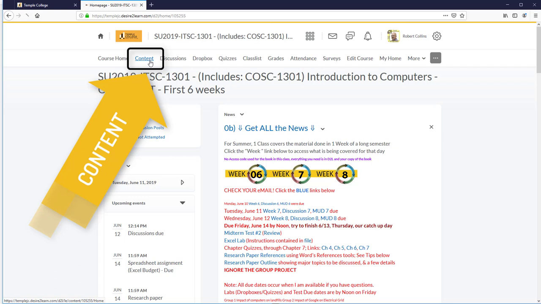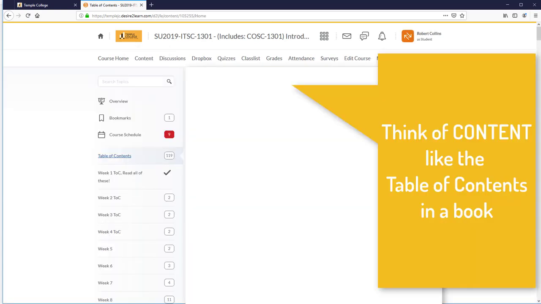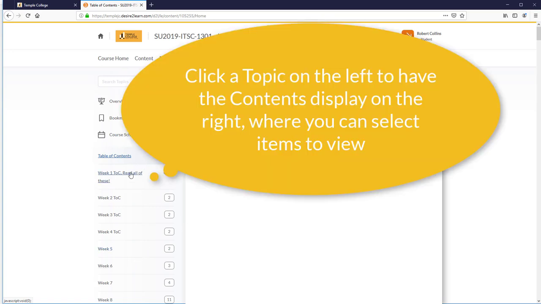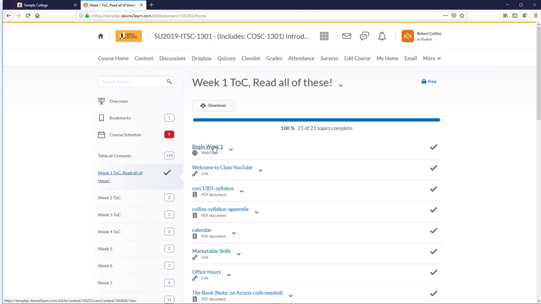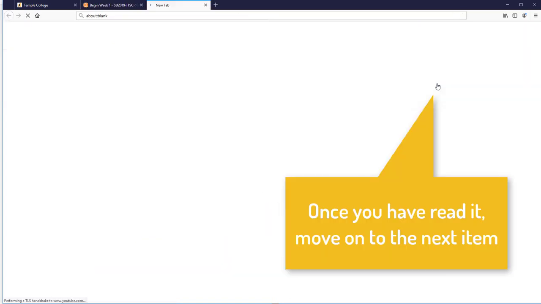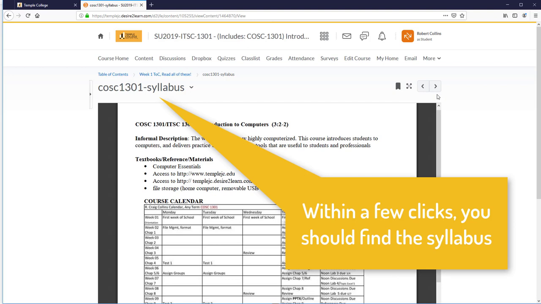Content. Think of content like the table of contents in a book. It may be organized by chapter, it may be organized by week, it may be organized by topic. Click the first item. Once you've read it, move on to the next item. Within a few clicks, you should find the syllabus.